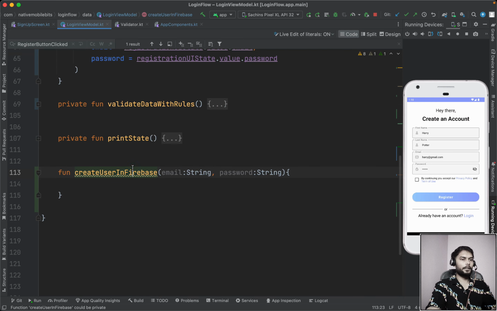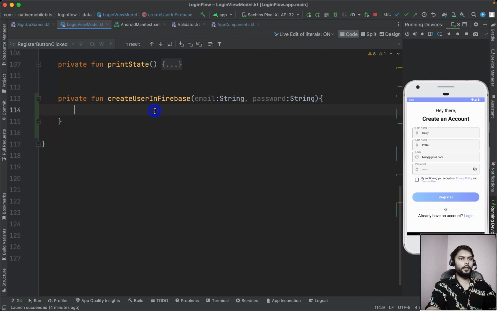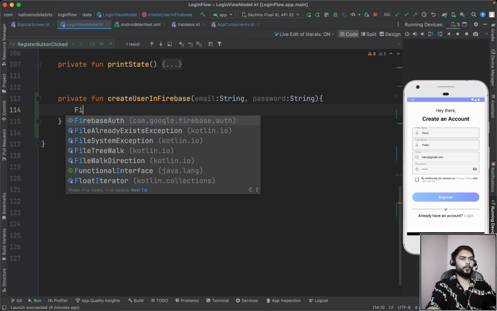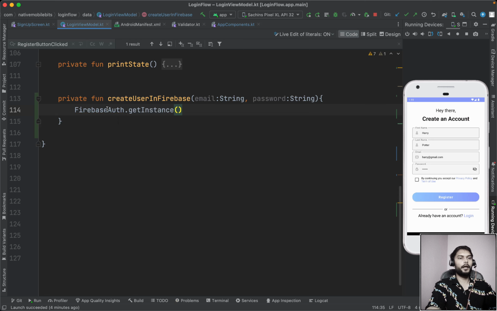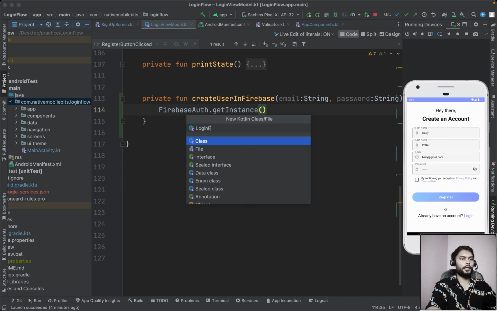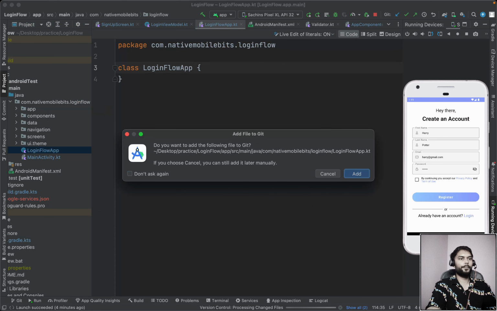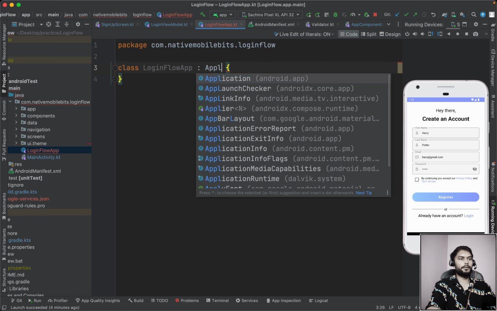Now we can make this private, because this function will be called when we call the sign up function. Now inside our create user in Firebase function, we are going to use FirebaseAuth.getInstance. And before we use this, let's create one application class. We will call it LoginFlowApp, and this app will extend the Application class.